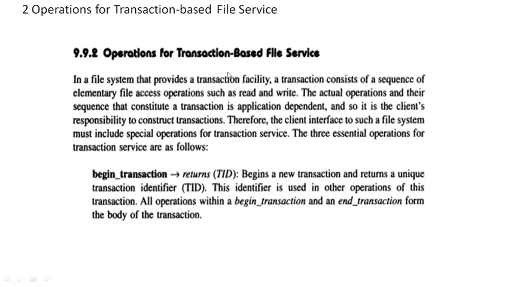We have already discussed what is meant by atomic transactions and the inconsistency due to concurrent access, and also the inconsistency due to system failure and the various essential properties for every transaction in our previous lecture. So now in this lecture we are going to learn about operations for a transaction based file service. That means, what are the different operations we will use in a transaction based file service.